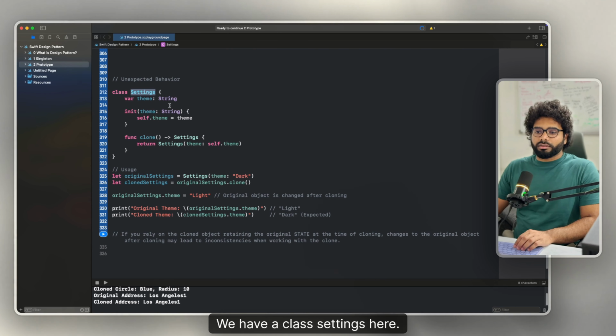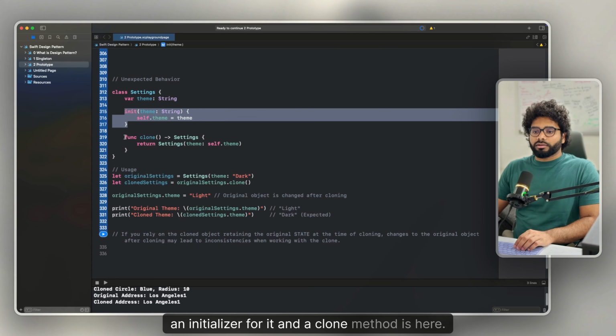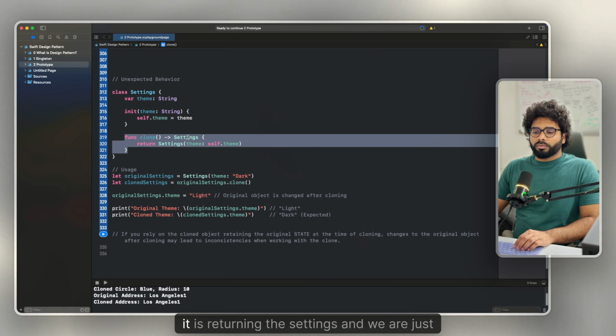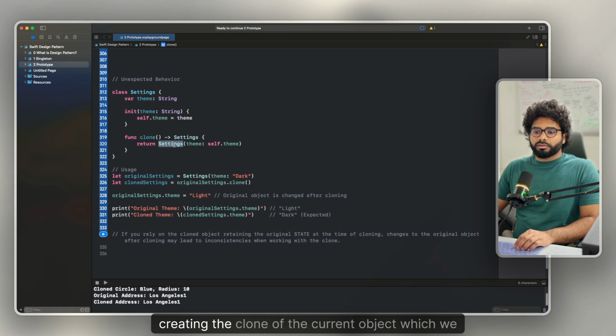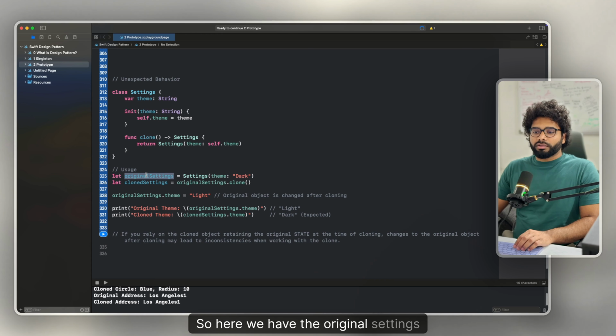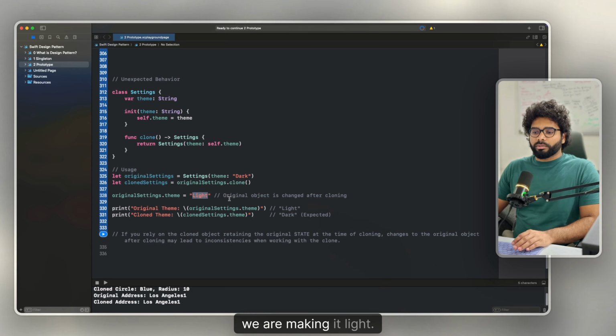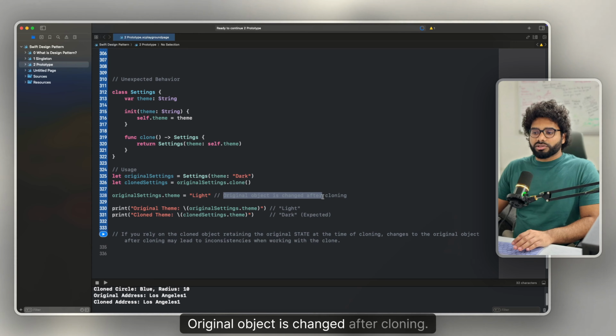We have a class Settings here, which has one stored property, theme, an initializer for it, and a clone method. It is returning the settings, and we are just creating the clone of the current object. So here we have the original settings and the theme is dark. In the clone setting, we are saying originalSetting.clone, and it will give us the setting with the dark value. We are making the change in the original setting here. We are making it light. The original object is changed after cloning.